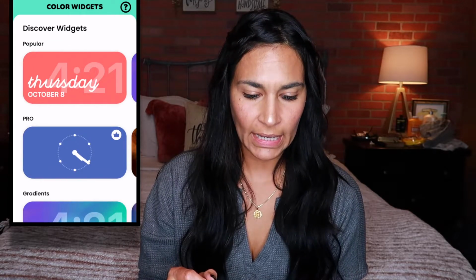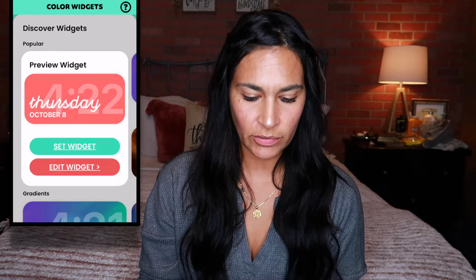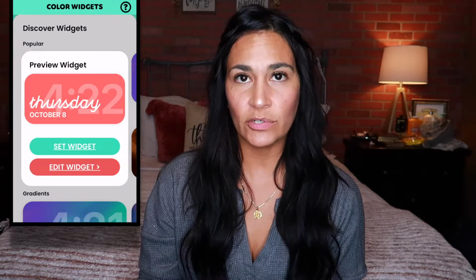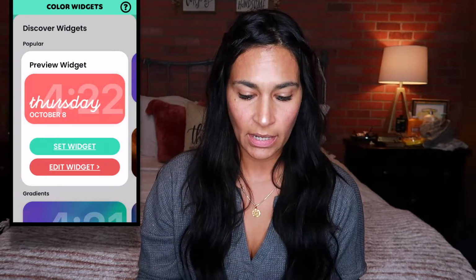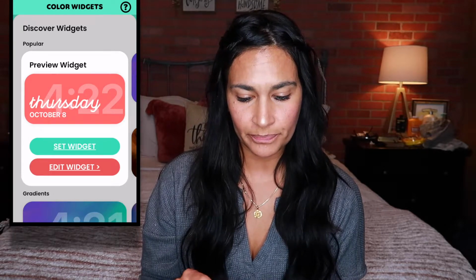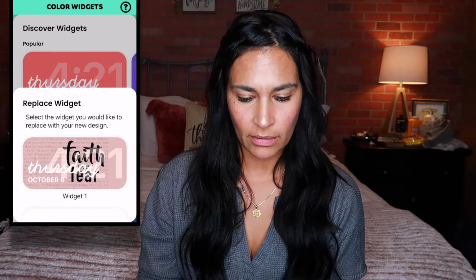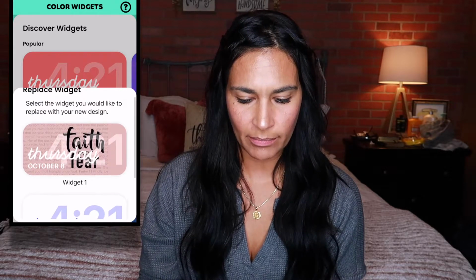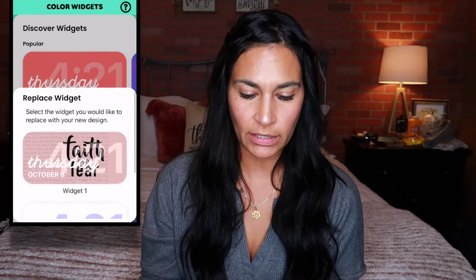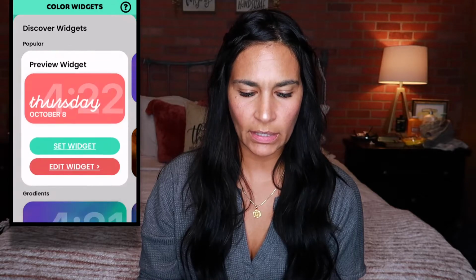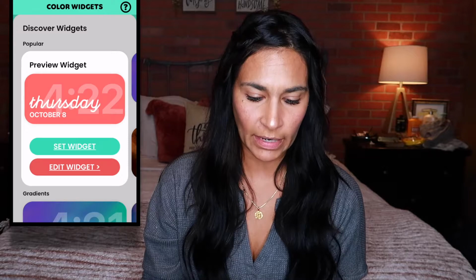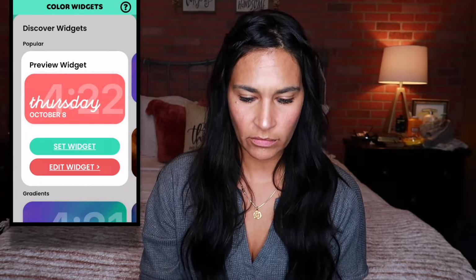I chose this first one, and all you do is you're gonna set the widget, and once you hit set widget, it'll go to, well, mine, I already have mine set up, but let's pretend you don't. So you're gonna click it. You can either edit it, or once you click it, it'll give you the option to add a photo on there. So it'll give you this option.